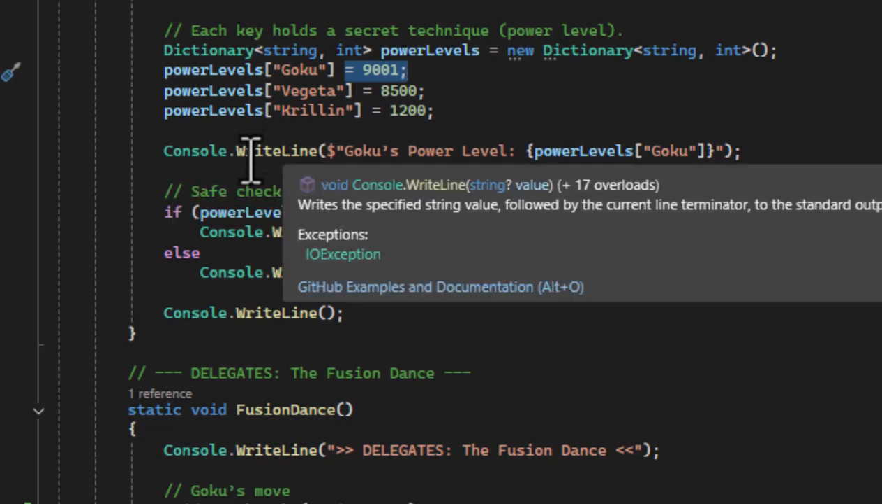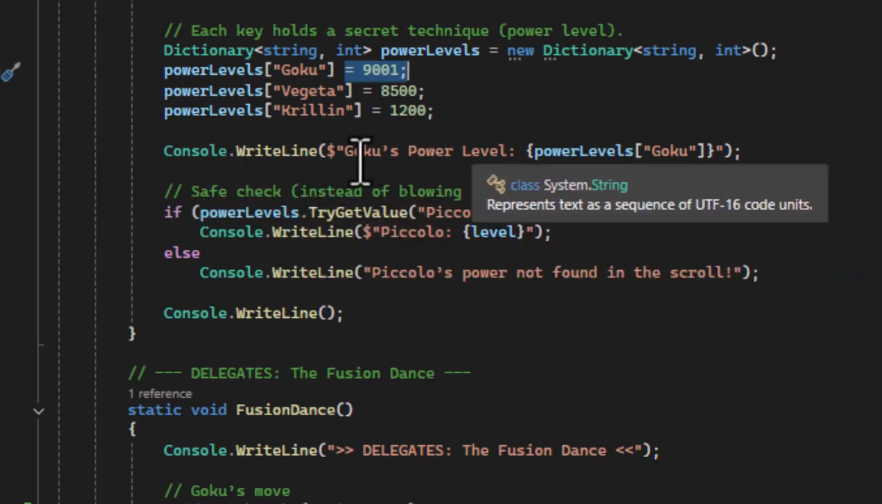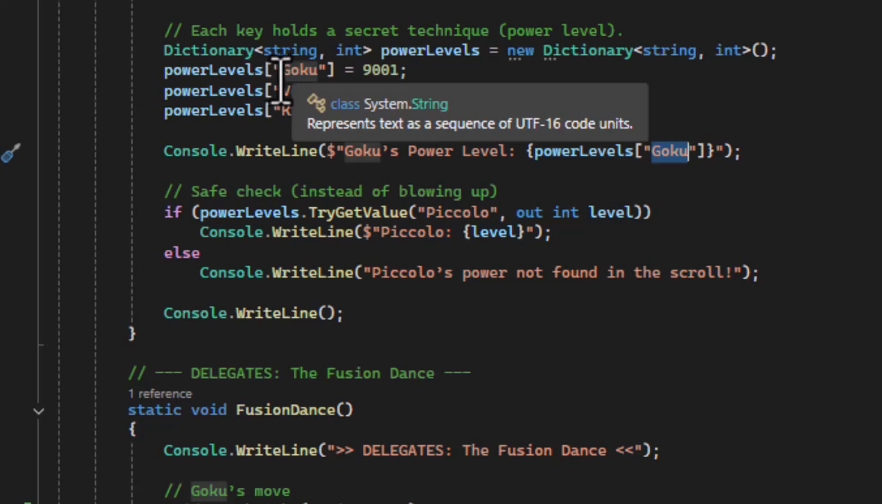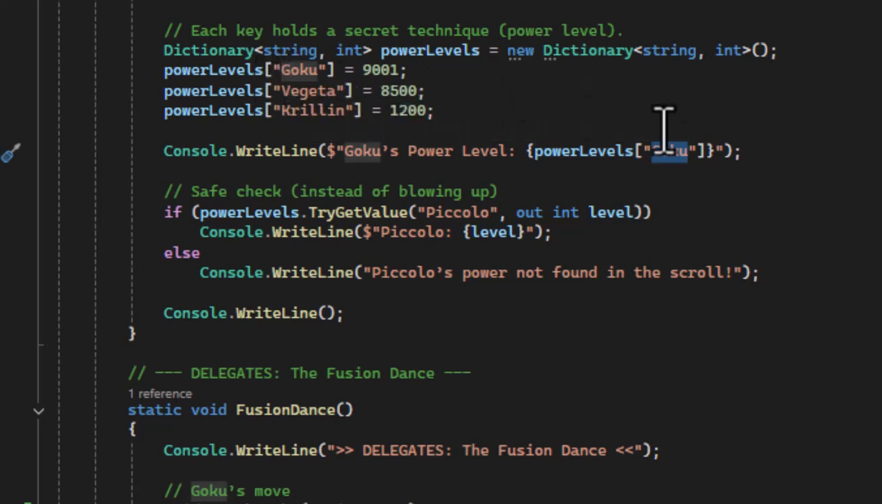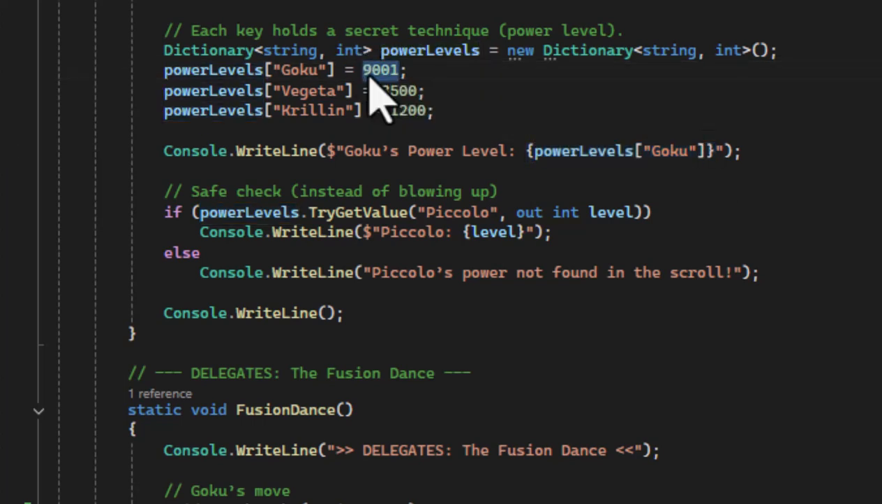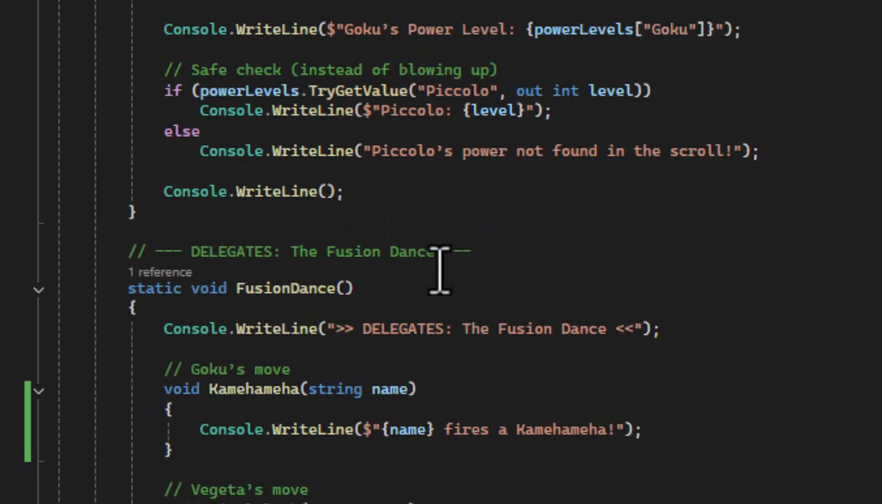So right here, we go to our write line, and we can go ahead and write Goku's power level, and we say power level, and we just say the word Goku because that was the index in a way that we gave it. So then this will print out 9,000. That's how dictionaries work. Okay, so that's that.